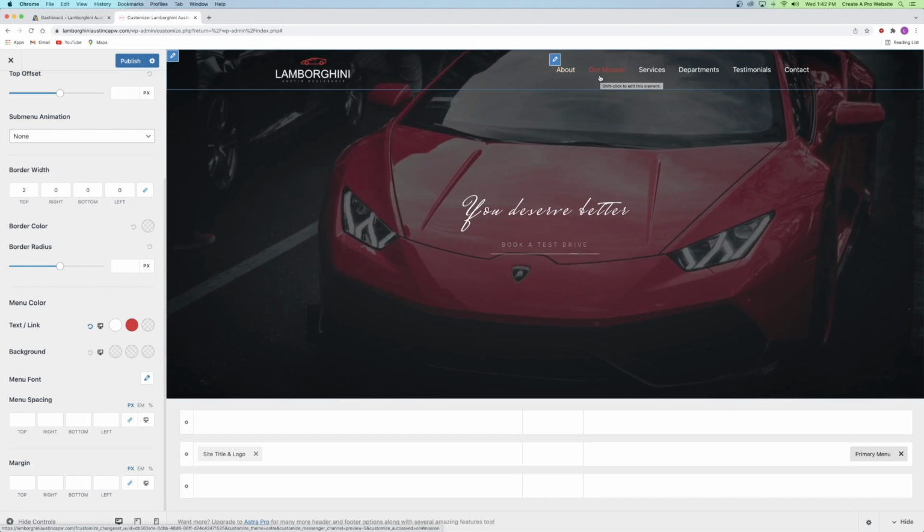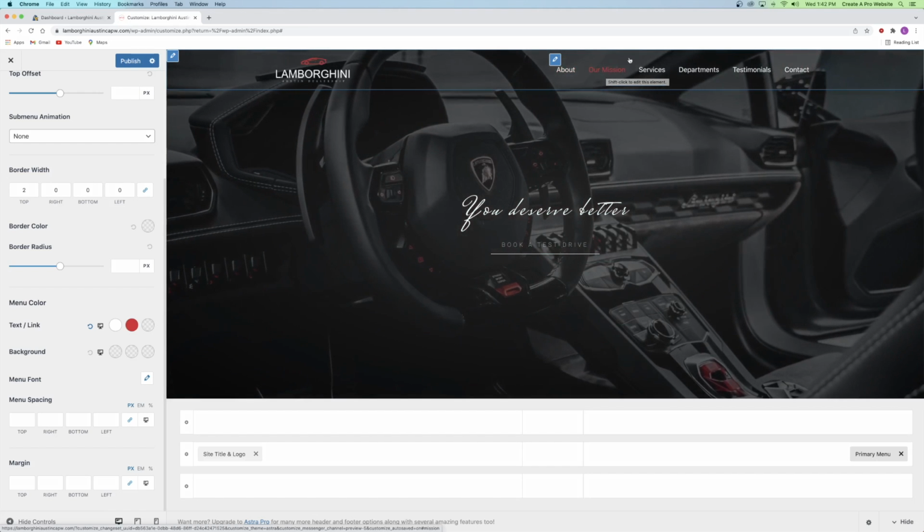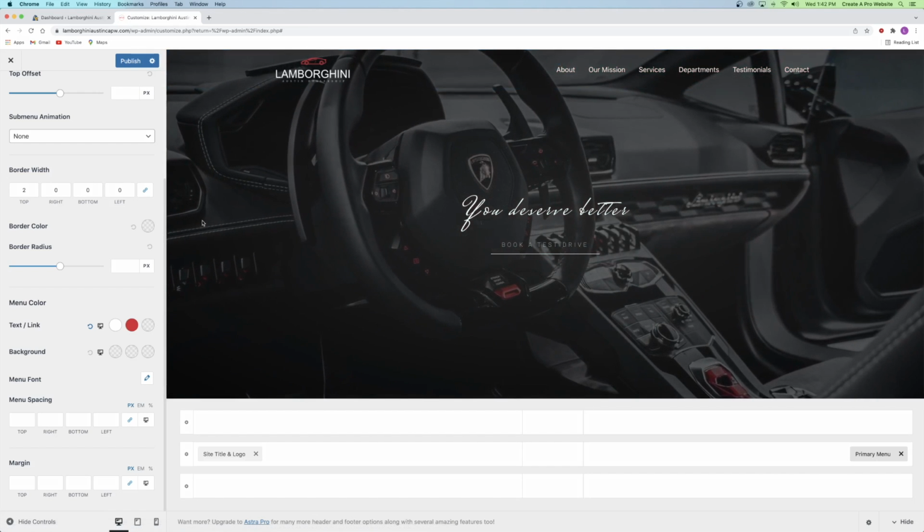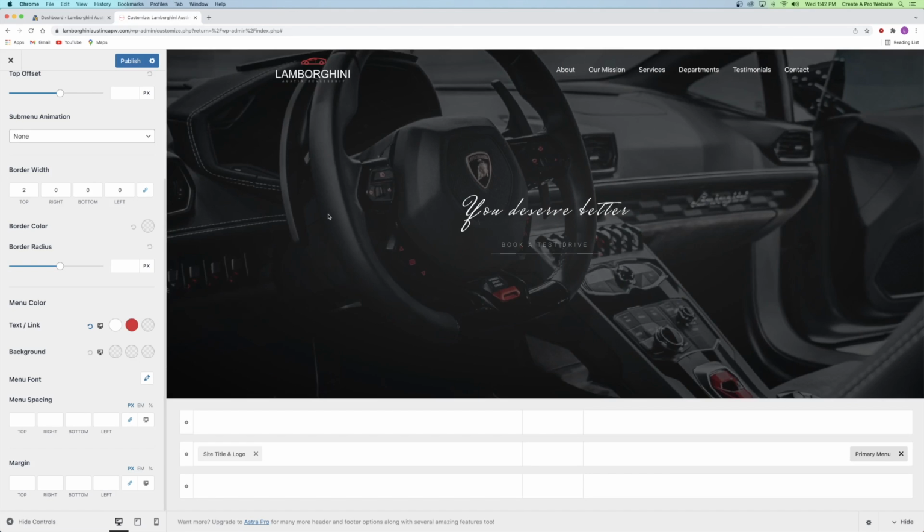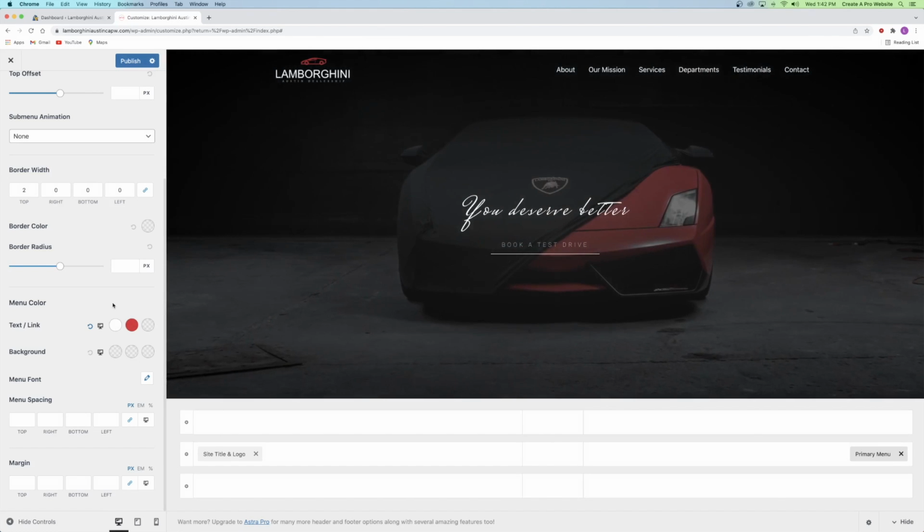And then if I was on the mission page, it would stay red like this. And so it kind of tells your user what page they're on. So that's kind of cool. But because this is a single page website, I'm not even going to change that one.